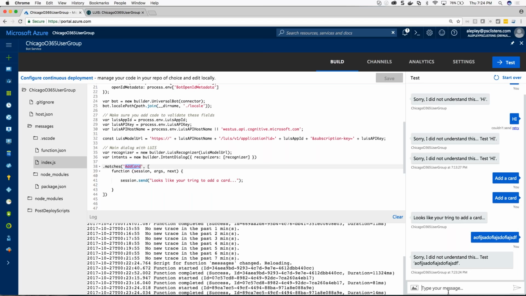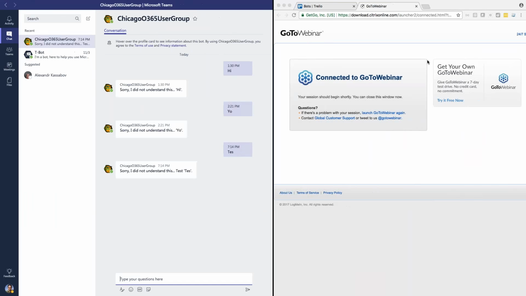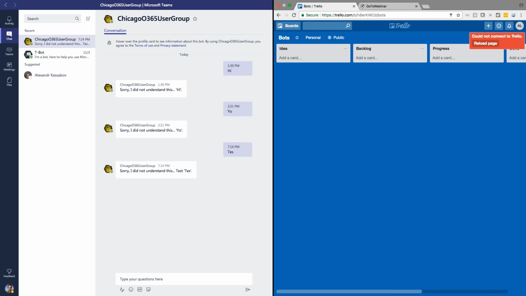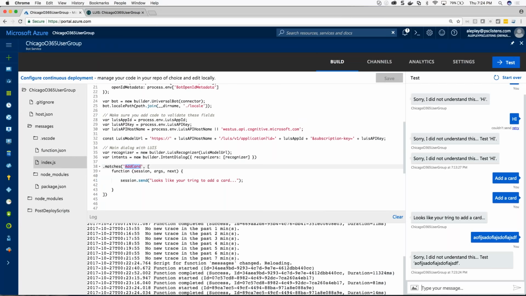Cool. Now, that's kind of neat, but what if I need to pull data out of that sentence? What if I need to say, okay, add a certain type of card? If I look at what we're trying to build here, and I look at the Trello board, I see that it has a couple different columns. So I'm really going to need to know which one of these I'm trying to add it to. So I need to extract that out of the sentence. Well, LUIS helps me out in that way because I can declare something called an entity. So let me hop back over to LUIS.